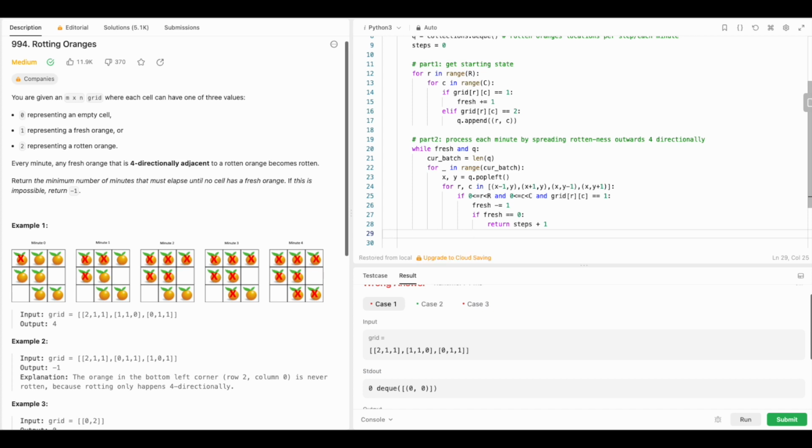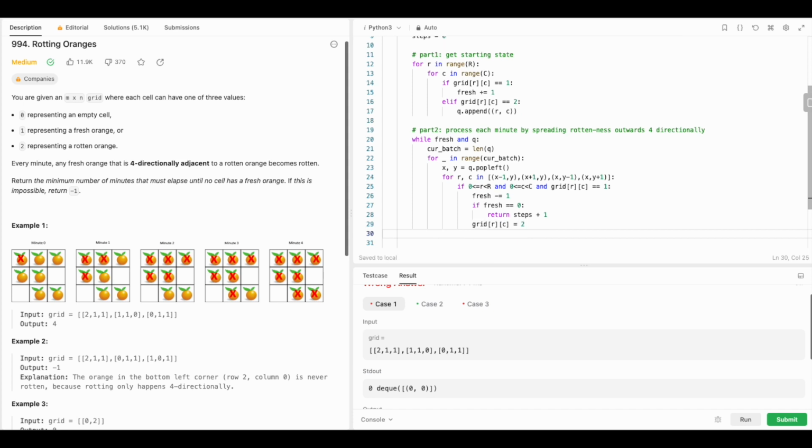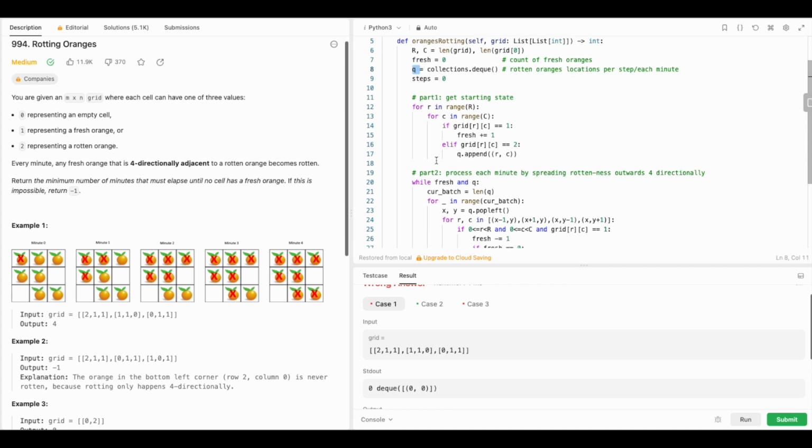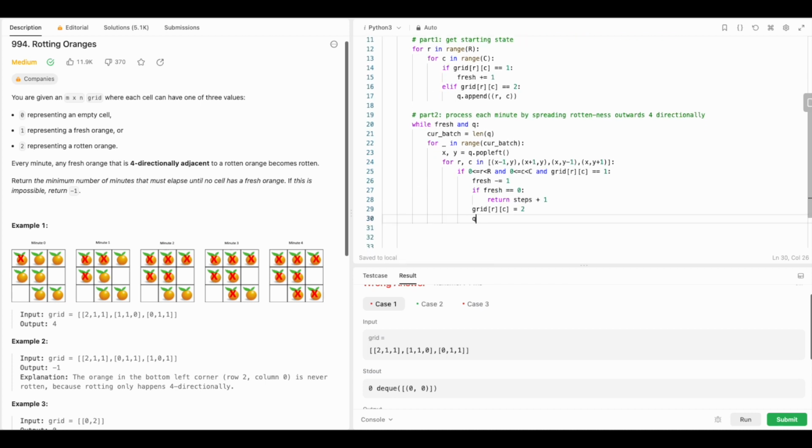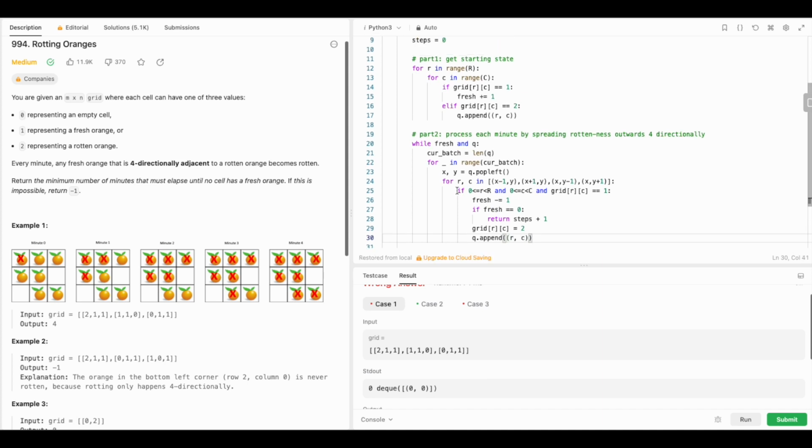Otherwise, that's all right. We'll just make it rotten by doing that. And also, now that this is rotten, we need to add it to our rotten queue. So let's do that as well. Queue.append. And are we missing anything?